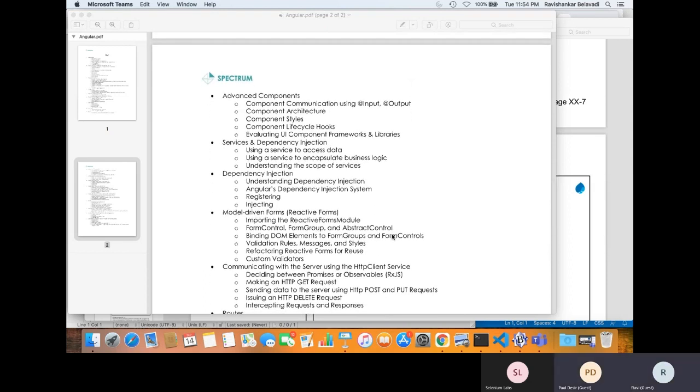Okay, so yeah, we will do one thing. We will do the TypeScript in the last then. The reason why I am saying that is because most of the core things we need in Angular, we have learned already.